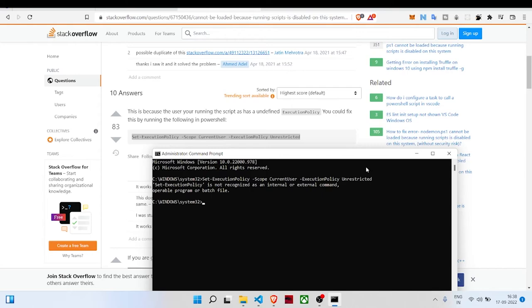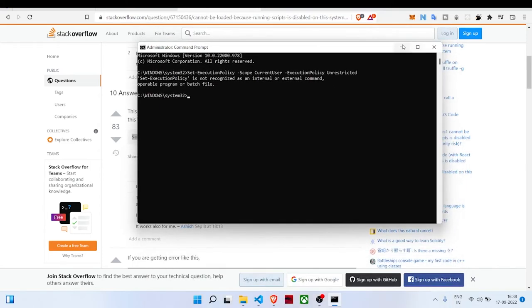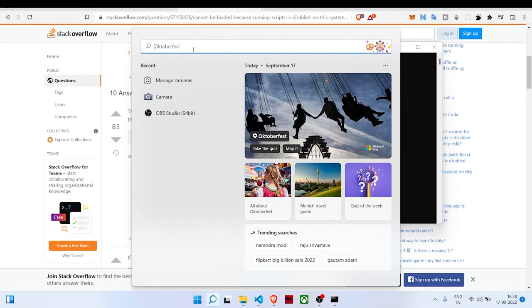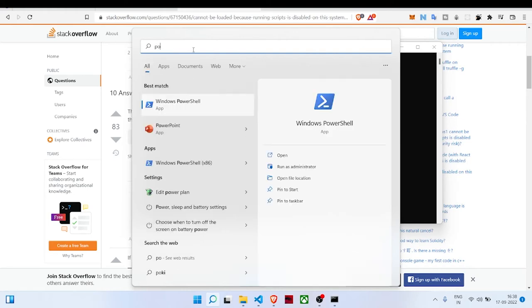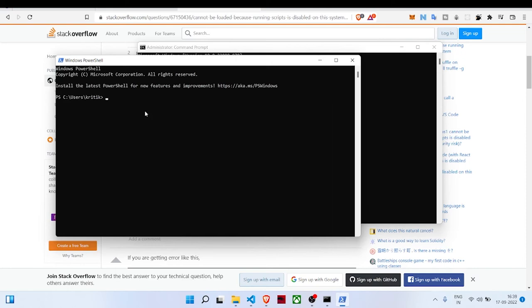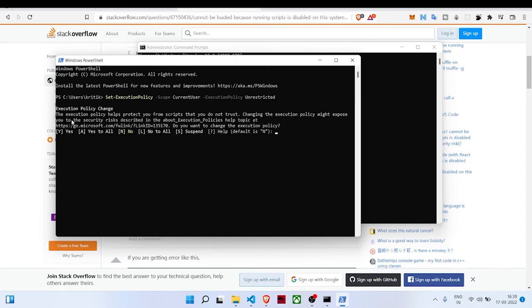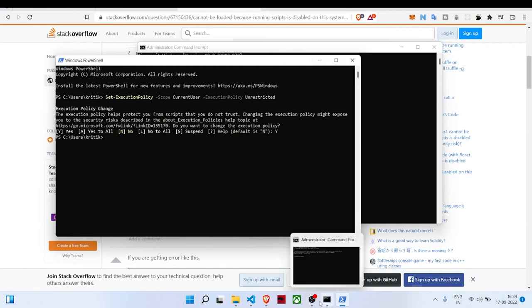So you will get this, but if you have Node.js, you will also have PowerShell, your Windows PowerShell. Open that PowerShell and apply this change. Yes, Y, capital Y, and enter. By doing this, we have done our work.